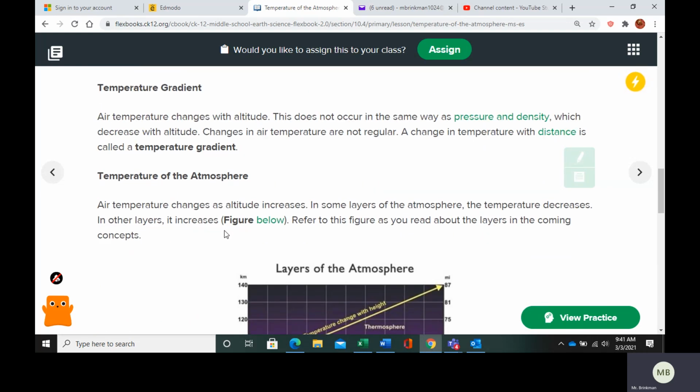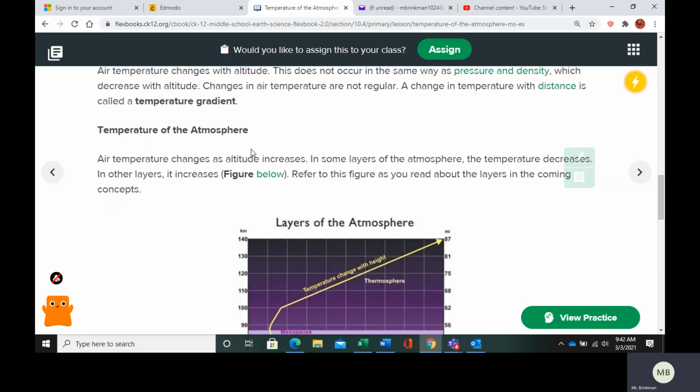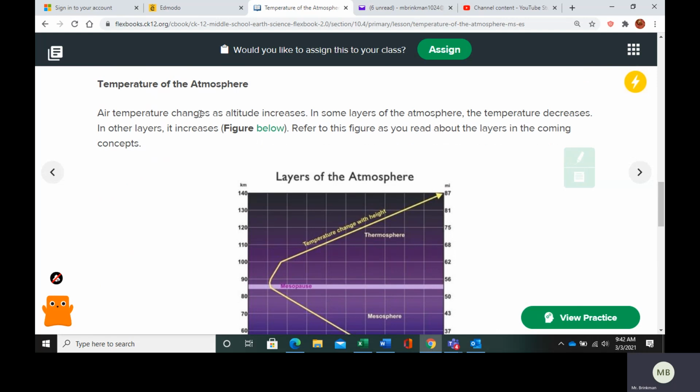So, we're going to get into this thing called a temperature gradient. All right. So, the thing with the atmosphere and the layers of the atmosphere is the air temperature does not have regular changes. So, a change in temperature with distance is going to be called the temperature gradient. So, air temperature is going to change as altitude increases, but it's not going to be regular. It's not going to be straightforward. It's not going to be intuitive. In some layers, it's going to decrease. In some layers, it's going to increase.